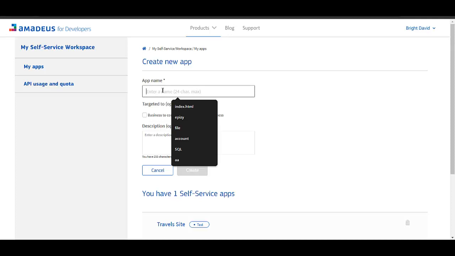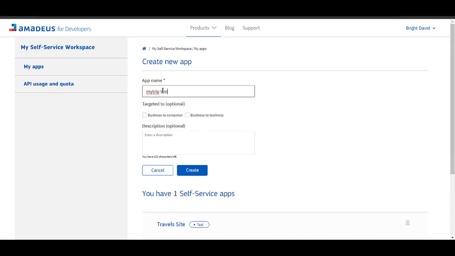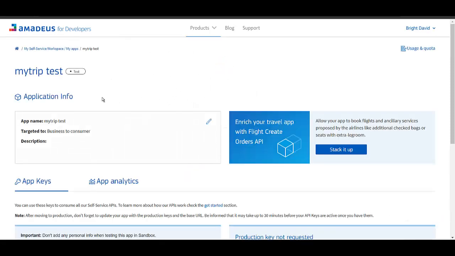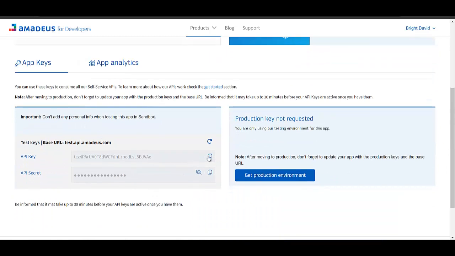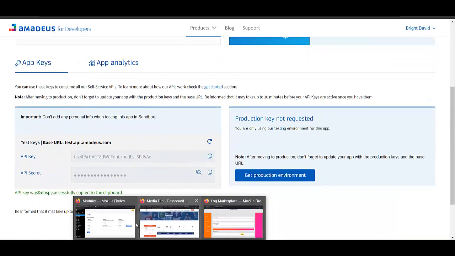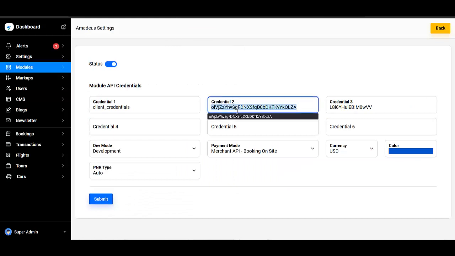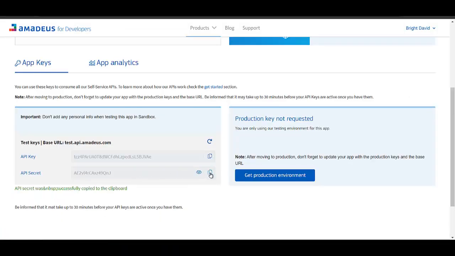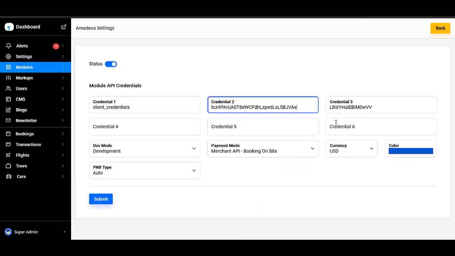I have an app already, so I'll create a new app. I can just say My Trip Test, business to consumer optional, and click on create. It creates a new app. Now this is the API key. Now I'll copy the API key.